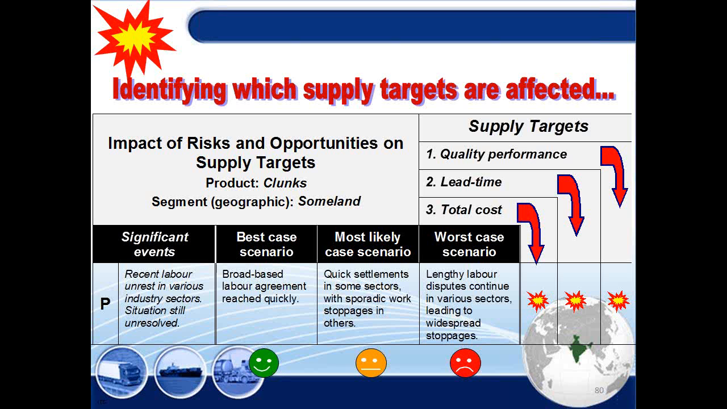So the supply targets, the quality part, the lead time, the total cost, all three are affected. So that's the way we look at it. So best case scenarios, most likely scenarios, and the targets.